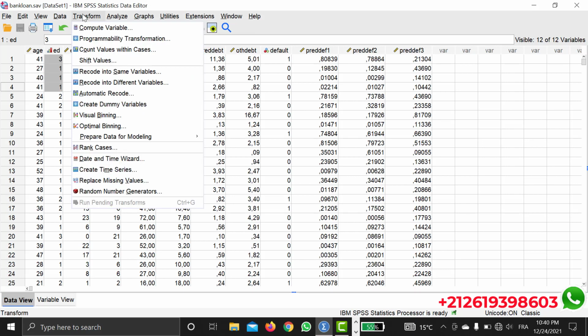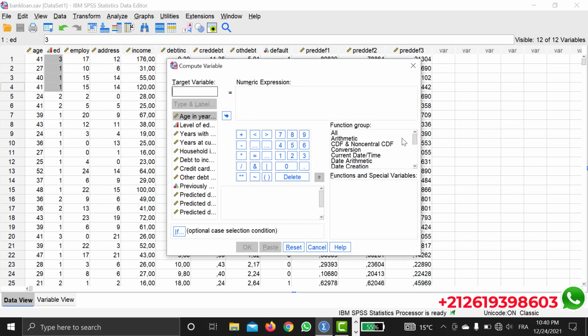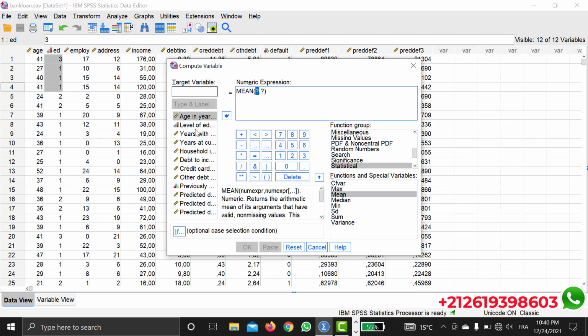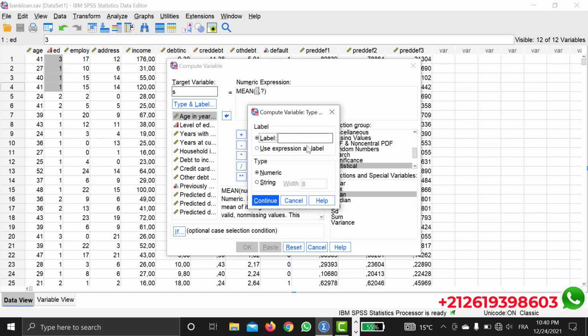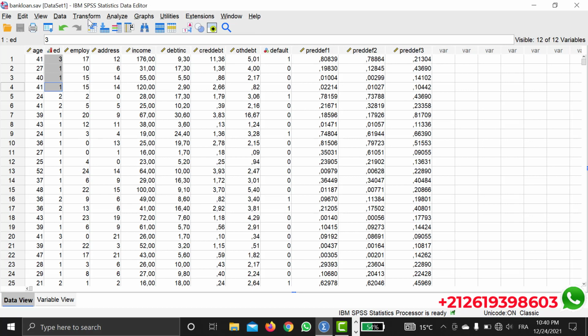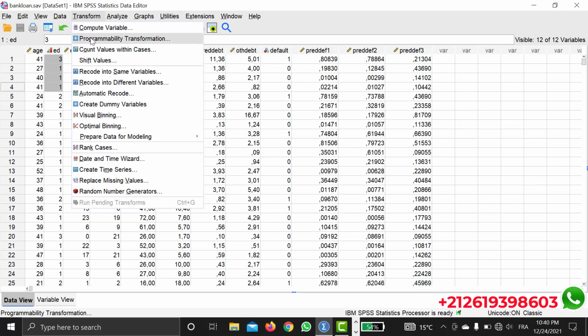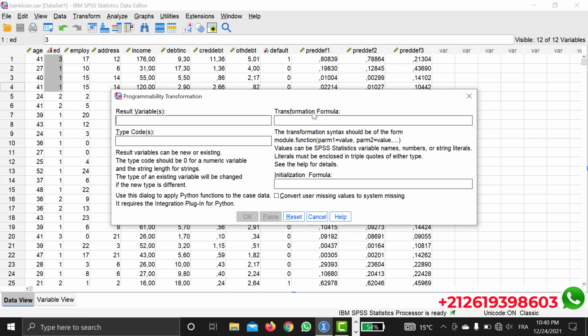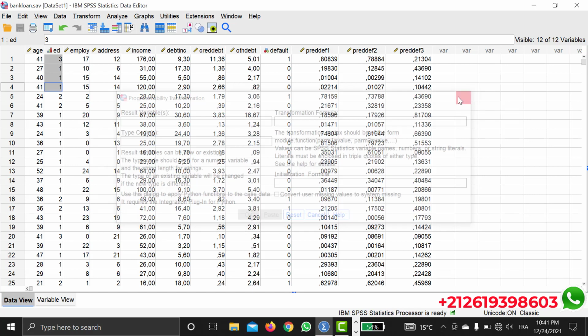Now we go to the transform menu. Here we have the first option, which is compute variable. We use this when we compute the mean score. We go to statistical mean score, especially for Likert scales or semantic differential scales, if any, and we keep adding them, and we put here a target variable, a name and type and label, etc. So these are the main uses of this option. We can see programmability transformation.